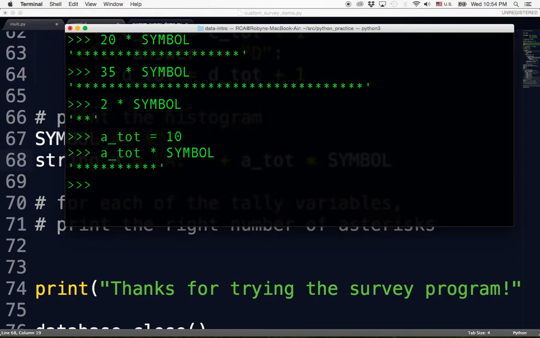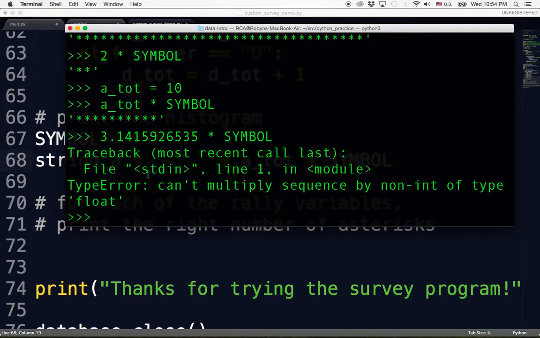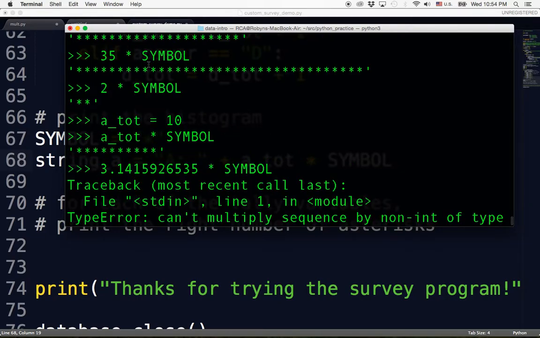And let's make sure that I'm telling you the right thing. I don't think that we can do decimals times a string, but I'm going to do that now. Let's do something like 3.14159265, so approximately pi. Hopefully we've got an error here. Yay! We can't have half an asterisk. We can't have 0.14159265 of an asterisk. So you've got to have an integer there.